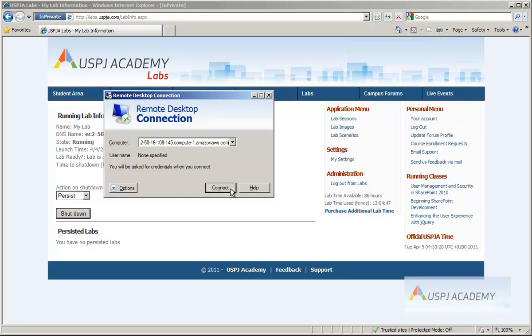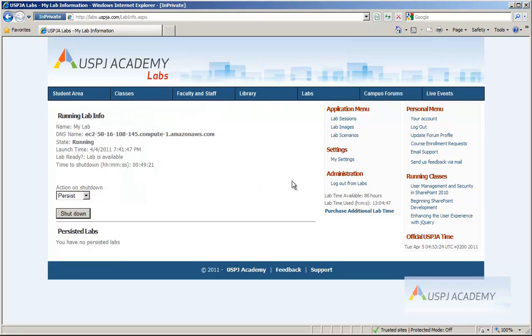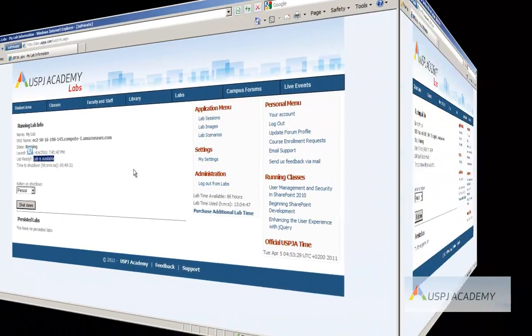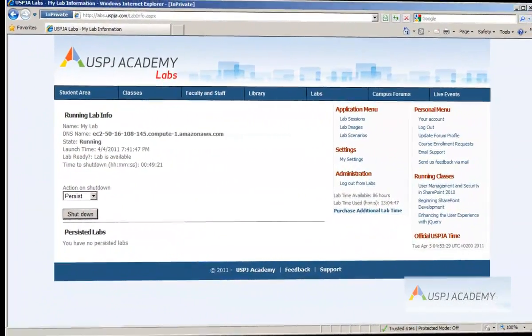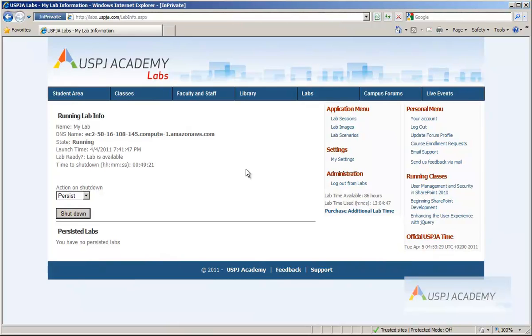Please note that when you launch a lab, it may take several minutes before it's available for login. The Lab Sessions page will display the availability of lab login. You may also request an email notification when the lab becomes available for login. To do so, go to the Settings page of the USPJA Labs.